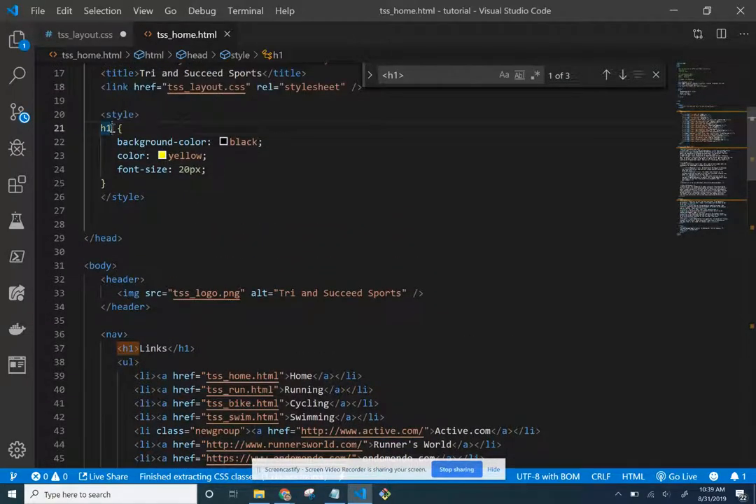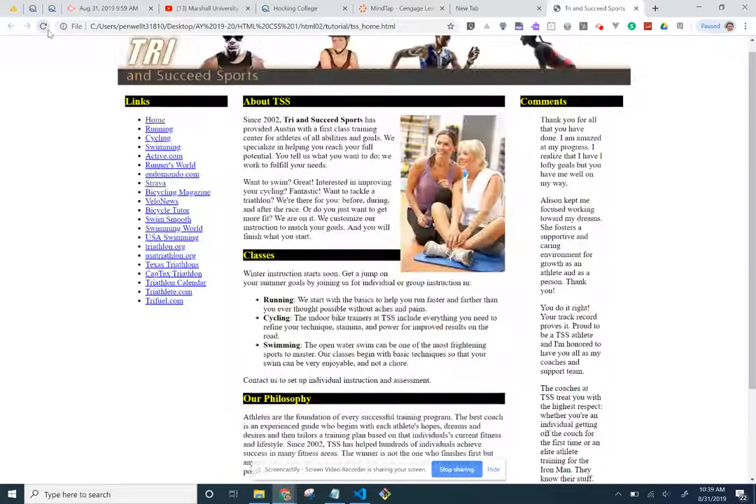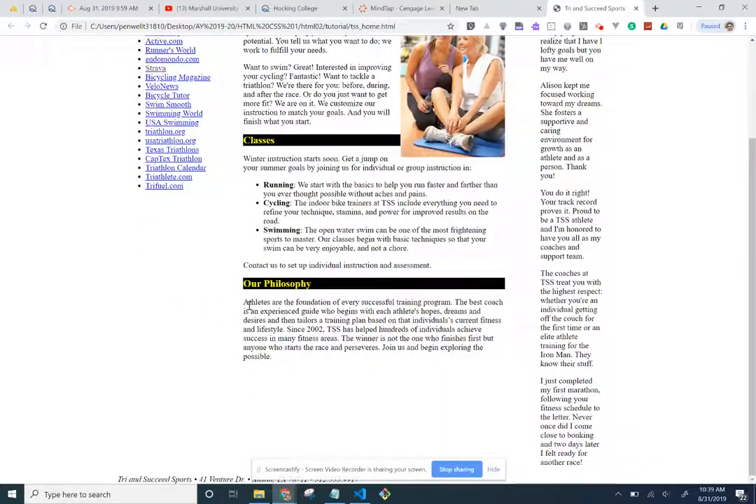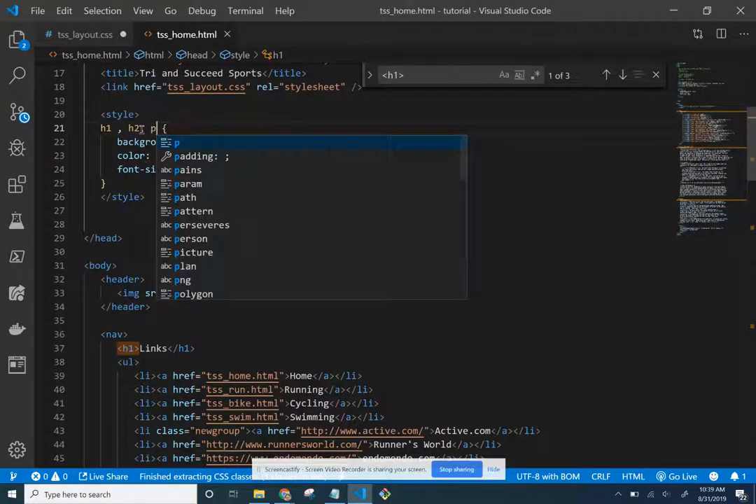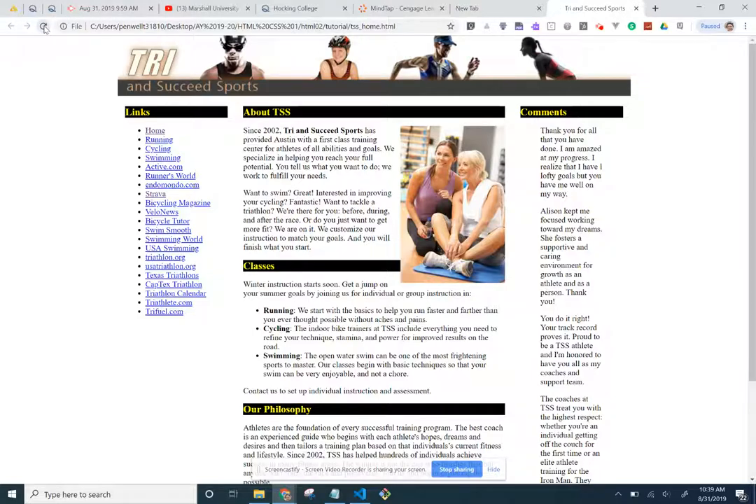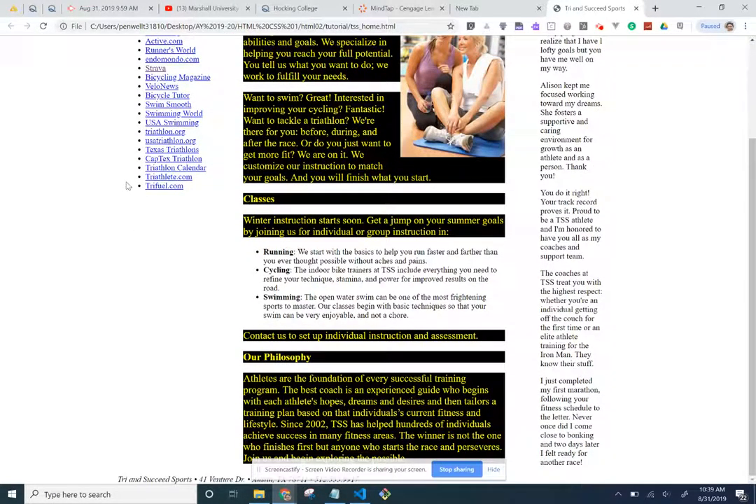But you can also nest it. Say I want H1 and H2 to have that kind of styling. I can do a comma and indicate H2. So I want H1 and H2 to have that styling. Hit refresh. Now all of them have that styling. Say I want H1, H2, and paragraphs to have that styling. Now they all have that styling except for this.